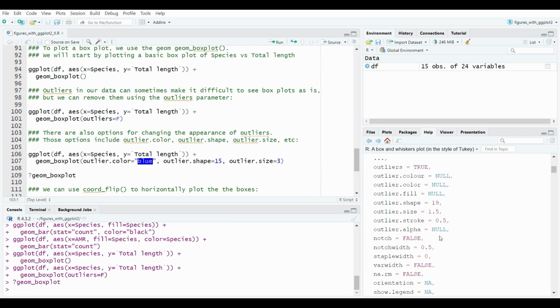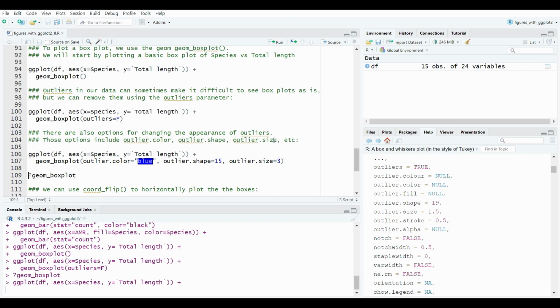And we can see here that some of the parameters that are available are color, fill, shape, size, stroke, and alpha. We haven't discussed alpha, and I'm not going to go in depth into it in later examples, but alpha is very useful in that it allows us to set the opacity of our data. I'll show that in just a second. But let's go ahead and set our color equal to blue, our shape equal to 15, and our size equal to 3 for our outliers.